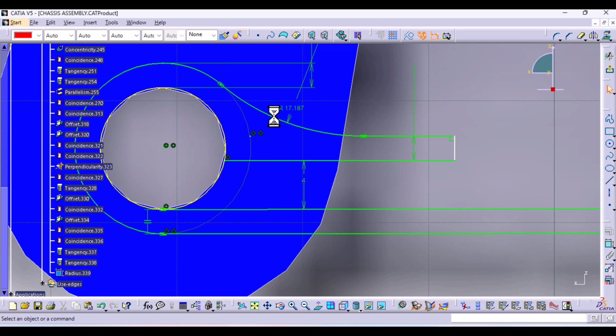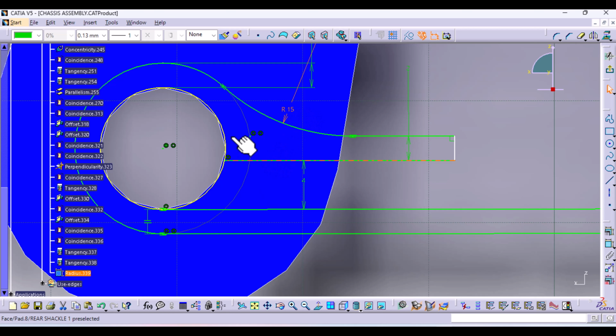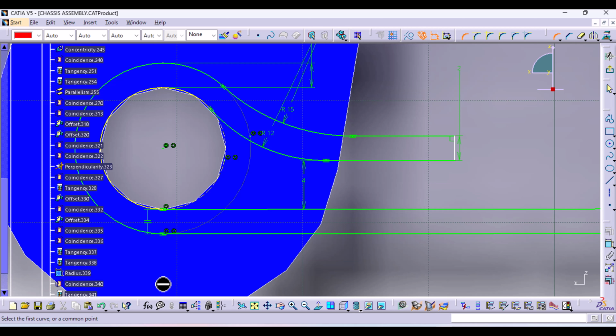I need about 12 millimeters. Or 15. Let's see, 15. Then we've got this line and this projected curve. Oh, double click on this. Let me try 12. I think that's okay. And this is already trimmed off.